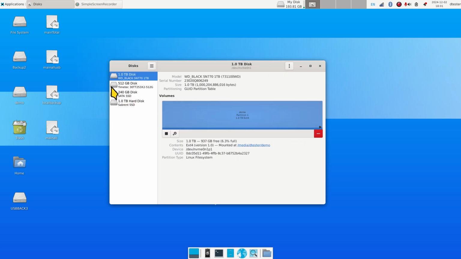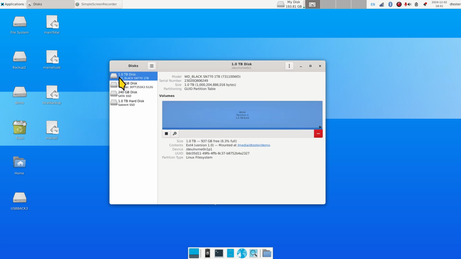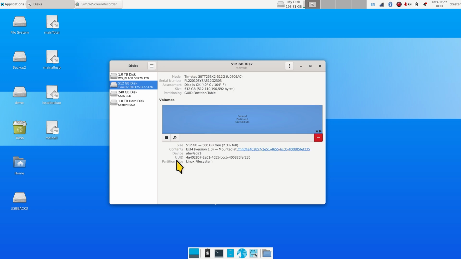These are internal drives. The 240 is my Debian 12 with the boot partition and a swap space. The 1 terabyte drive here is a manually mounted internal drive called demo. I keep demo files on this one, and this is an NVMe formatted with ext4. Not important. This one, on the other hand, is my backup drive.